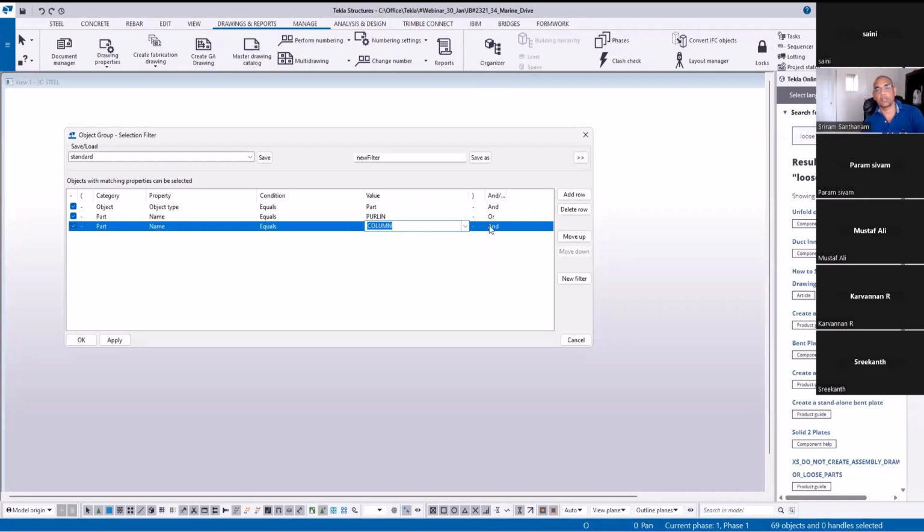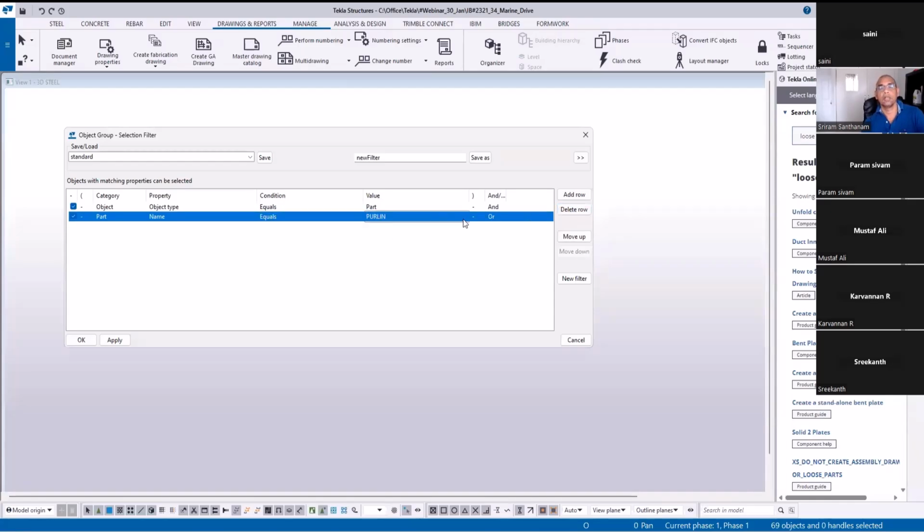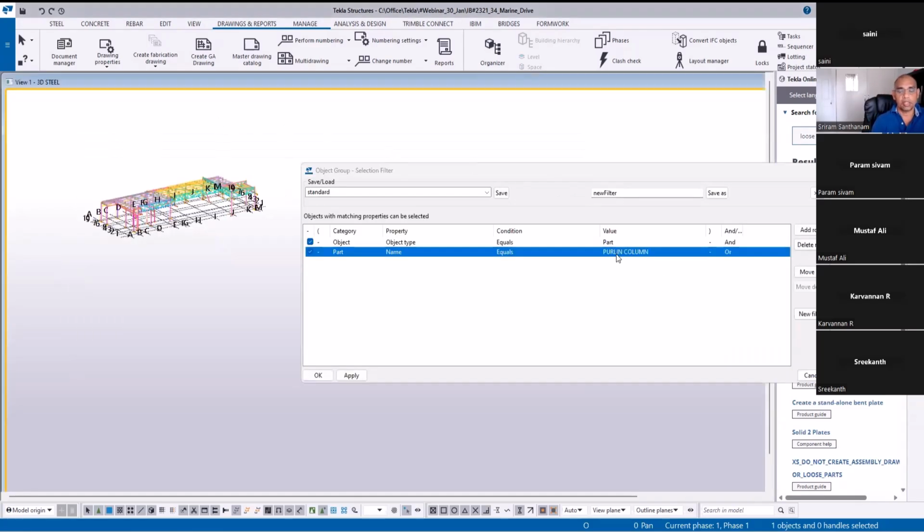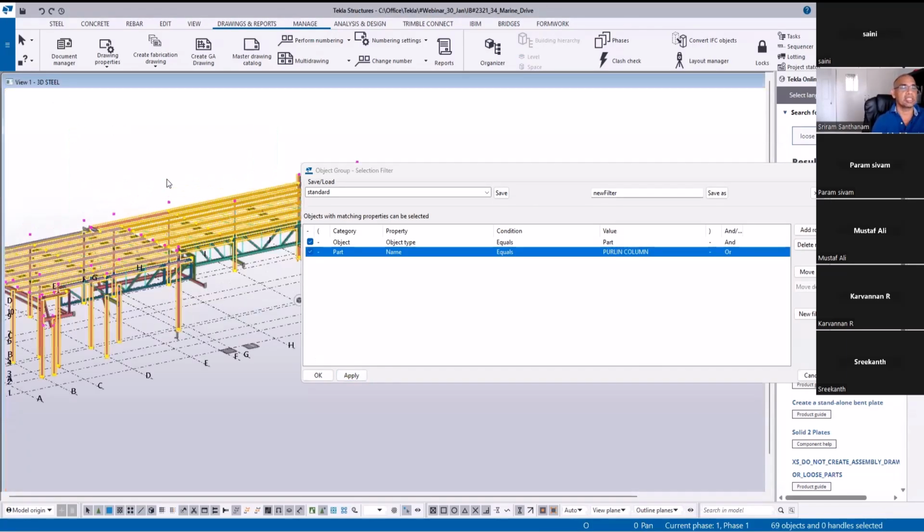let me just delete this row. And then I can add multiple entities in a single row. So purlin, and you can see there is a space, and column. So what exactly happens? This will consider these two members and select the objects in the model. So once I click apply, and then if I do the cross selection, you can see it is selecting these two objects.